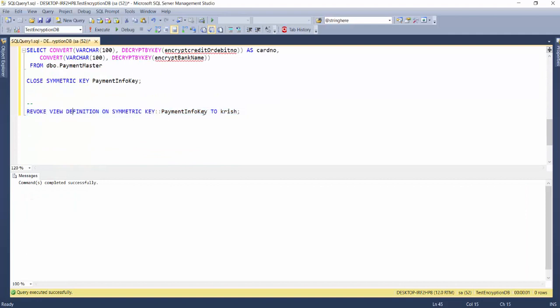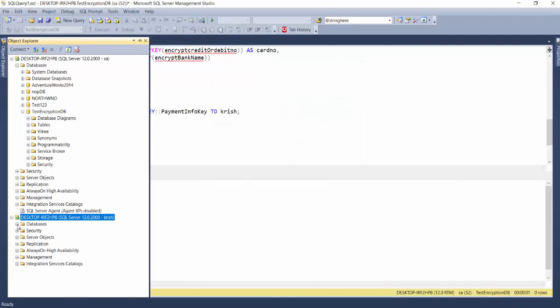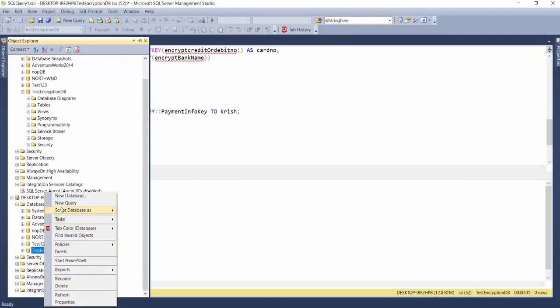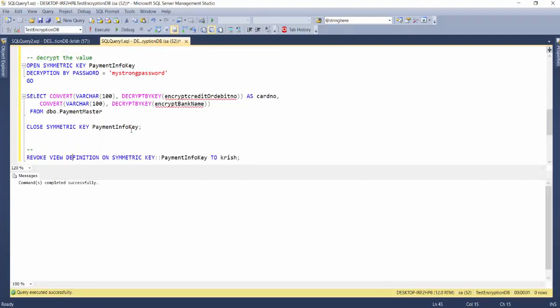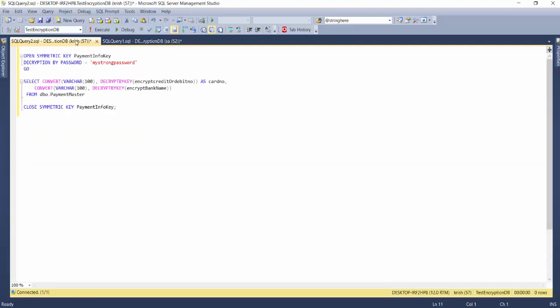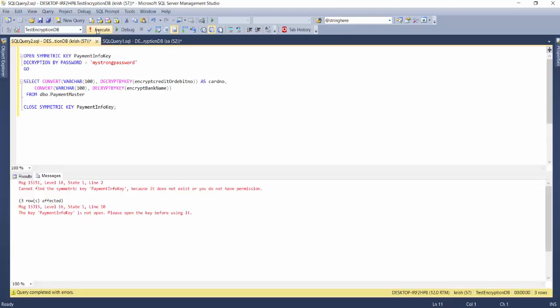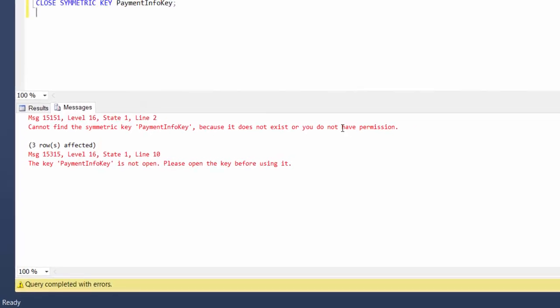Okay, now let's log in as this user. Let me open the new query. Now let's run the same command under this user. Let me execute. So as you can see, this query right now fires an exception which tells me that it cannot find the symmetric key because it does not exist or you do not have permission.